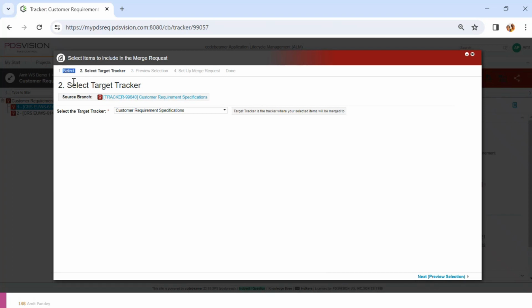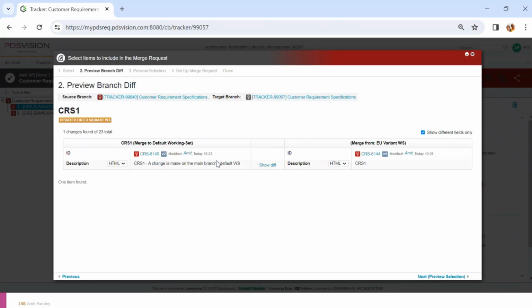The first step is skipped because I already have selected what I want to send for merge. It says that okay, you have selected this, and the target tracker is the tracker where you selected the items to be merged. Okay, fine. And then I say next, I review this, and then it shows the preview. Okay, the preview is this, that on the EU variant you have only this, whereas on this side you have this.